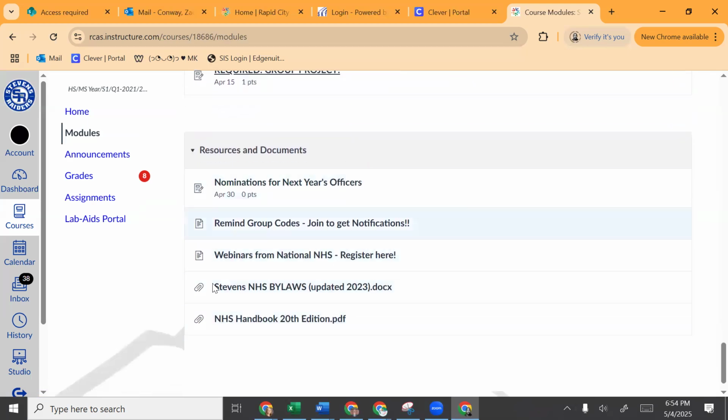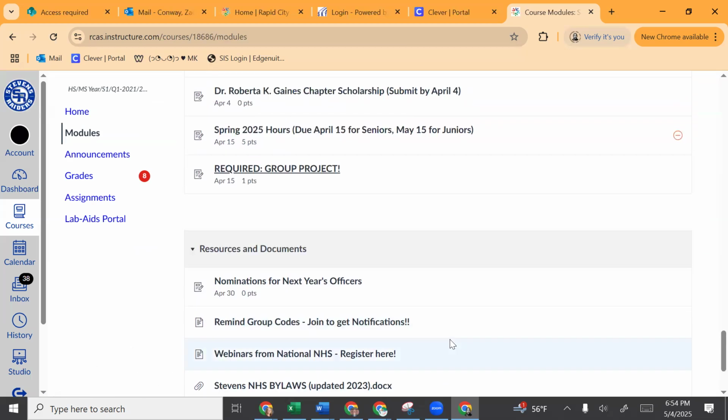Down here, you'll see where there's a few other things. The Remind code, please join our Remind. We'll send you reminders about different things, and we'll also send you updates if something gets canceled or changed. You'll know that. Here's our bylaws and some other informational things.